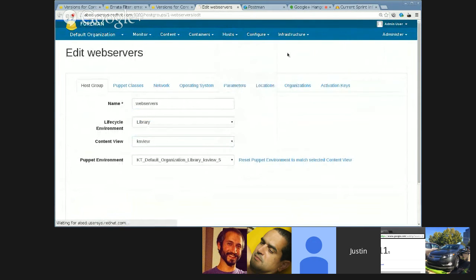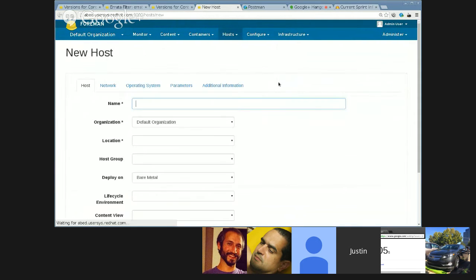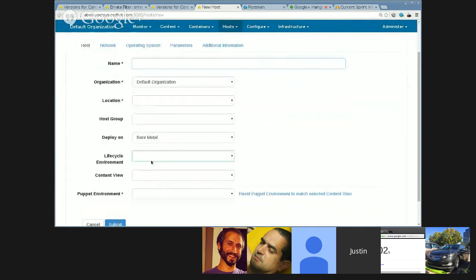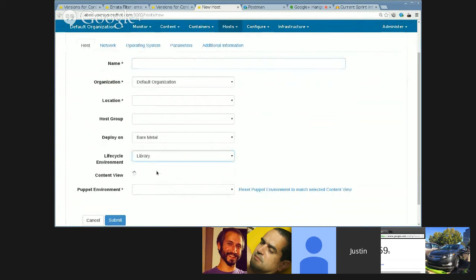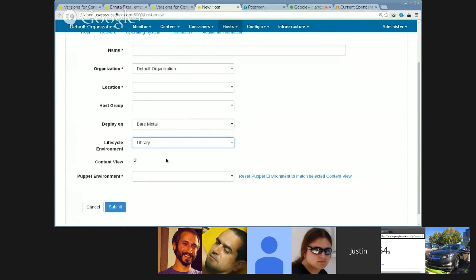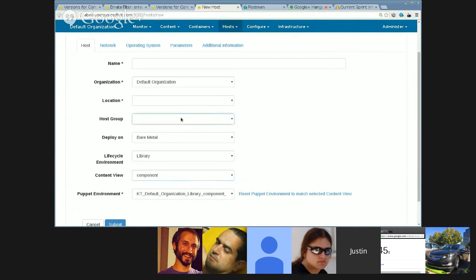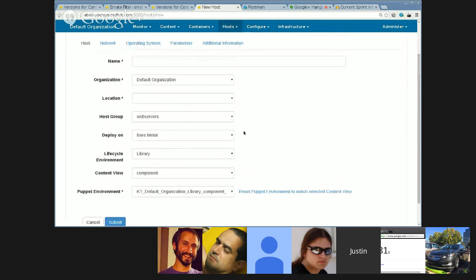And this carries on to hosts. If I go into a host, I can pick a lifecycle environment, a content view, and it will fill in the Puppet environment. If I select a host group, the inheritance will carry through, and actually I selected the same one, I think, as the host group, but the inheritance will carry through and it will select here.